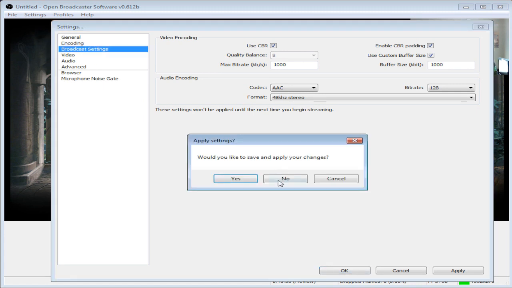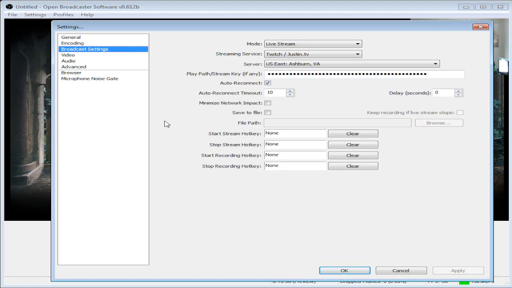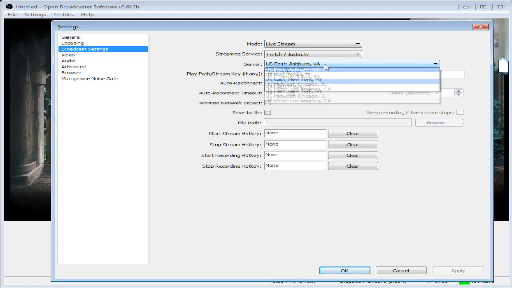So you want to go over to broadcast settings, all right? And this is where it gets a little tricky. You want to make sure your mode is on live stream. You can also choose file output. That is called recording. That's basically recording mode. You can record with OBS. Your streaming service, obviously Twitch/JustinTV. Your server, you pick whatever you want.